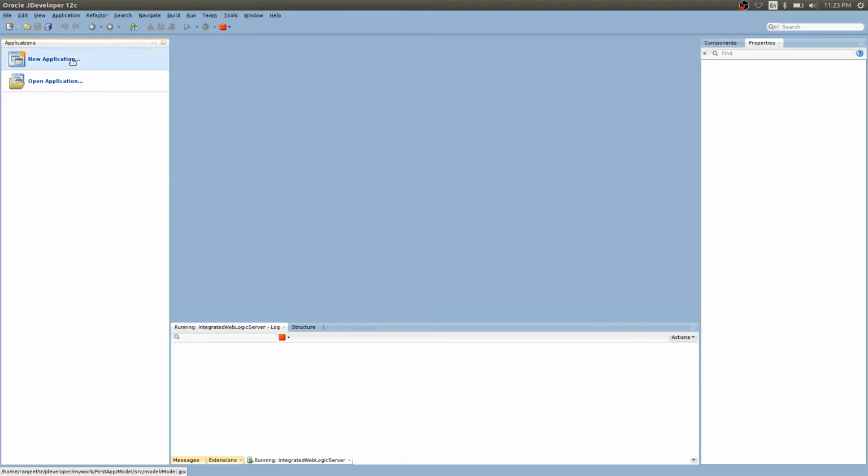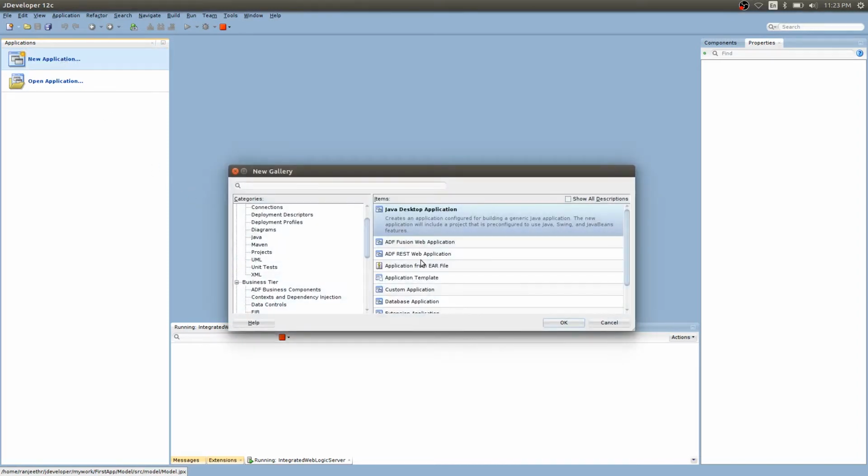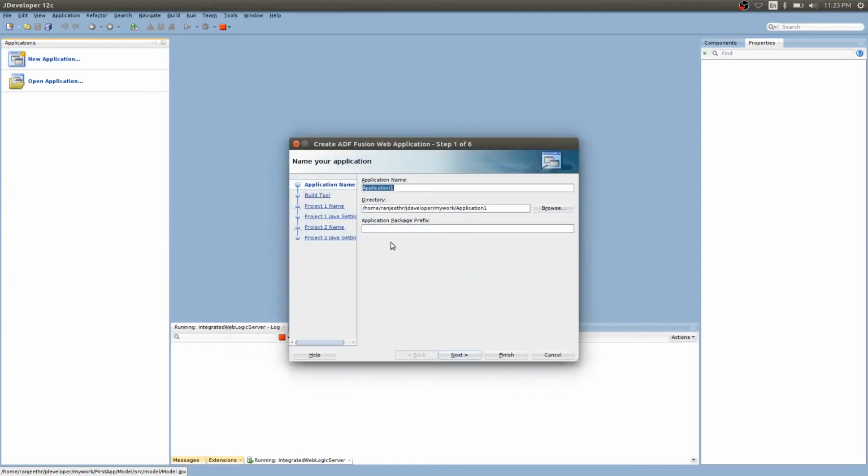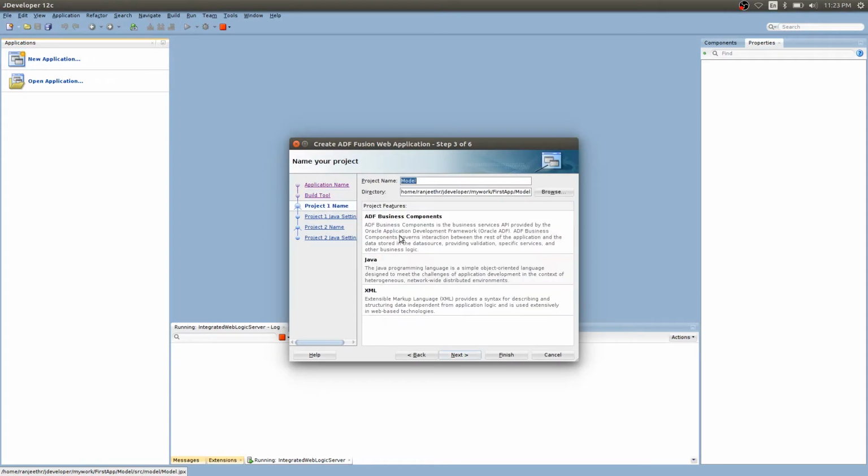So first of all, let's create a new application. Click on new application, click on ADF Fusion web application. Okay, give some name. First tab, click on next.